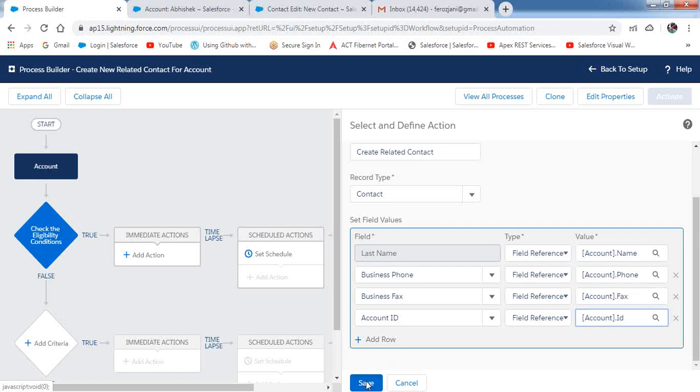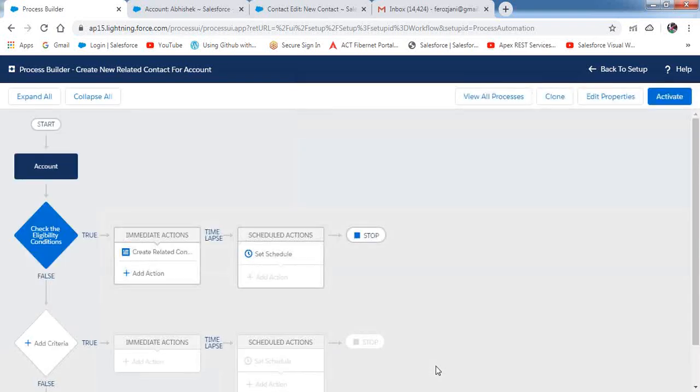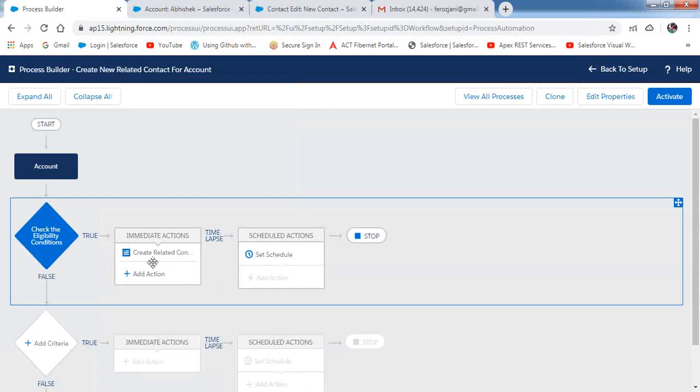Okay, now click on save button. So this is the mapping that I have done. Account record name to the last name field, account record phone to the business phone, account record fax to the business fax, account record ID to the account ID field of my contact. These are the contact fields. These are the account fields. I'm getting that value and placing it inside this. Okay. Now click on save button.